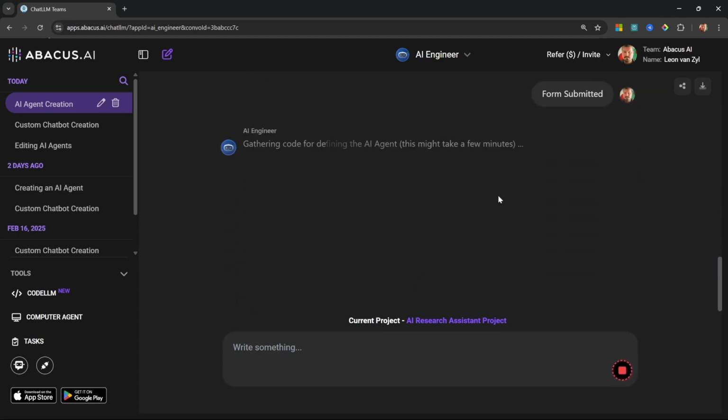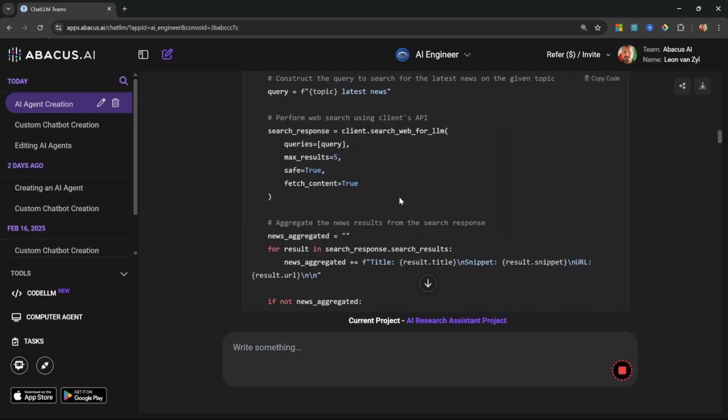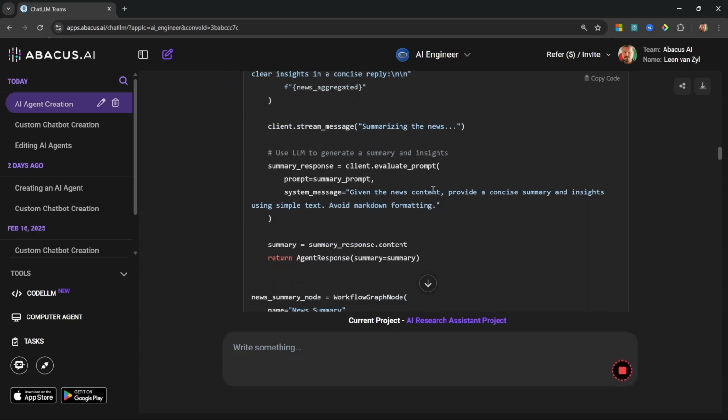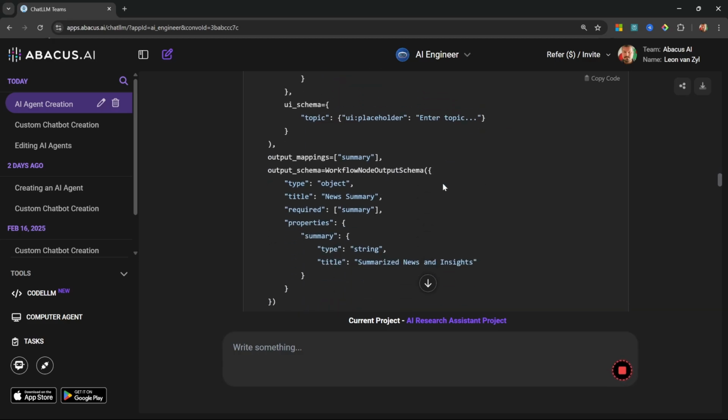Let's click submit. And now AI Engineer will go away, write a bunch of code and then give us the final result. If you are a developer, you might actually find some of this output interesting. AI Engineer is using the Abacus SDK to build out all of this, so it can be useful to look at the code to get an idea of how the SDK actually works and how to build these agents yourself.